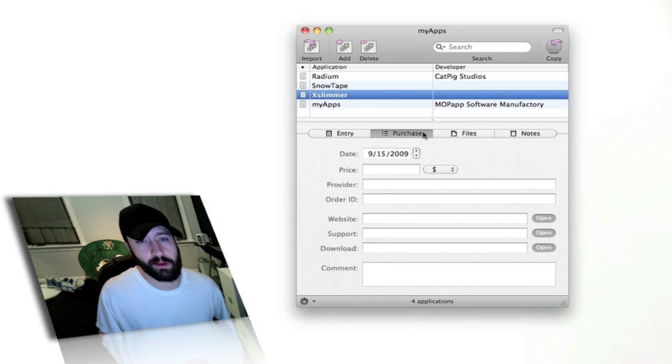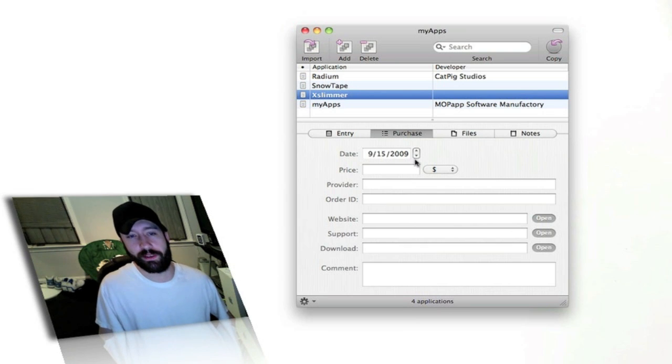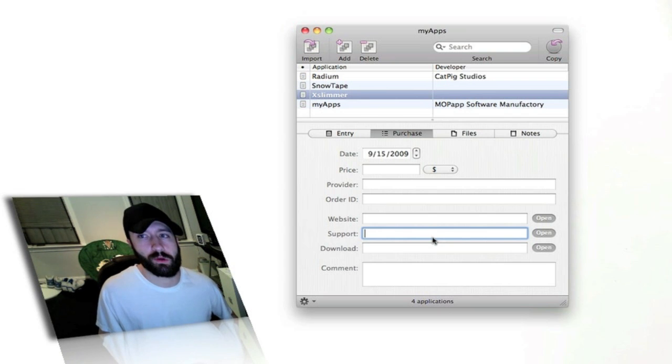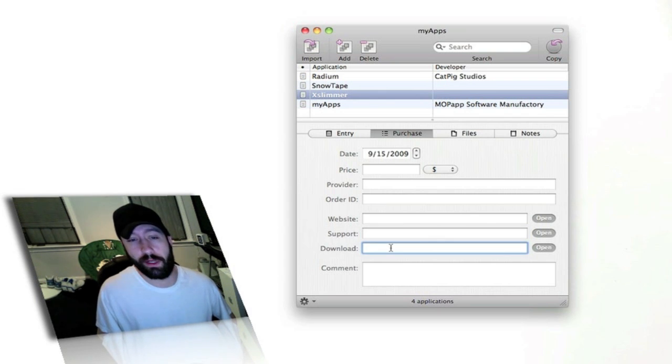For your purchase, you can put the purchase date, the price, the provider, the order ID number in case you need to return that or you have a problem or something. The website support, like if there's forums or a contact for support, you can put that URL here so you don't have to search the entire website. Download, if you need to re-download the file, and a comment you can do here.